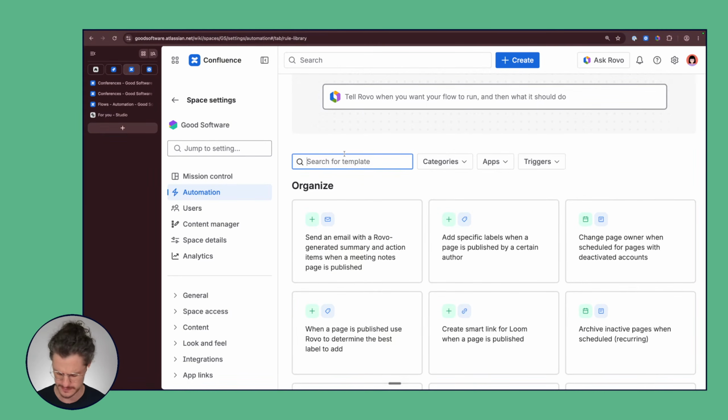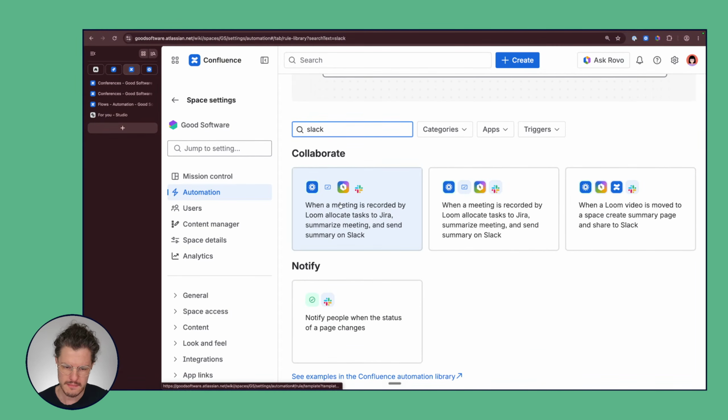This is nice if, say, my team uses Slack. Is there something I can do with Slack? So, when a meeting is recorded by Loom, allocate tasks to Jira, summarize the meeting, and send a summary on Slack. Whoa, that's a lot. And I really love that it's right here. The cool thing is, for any one of these, you can just grab this and copy it, so you can very quickly duplicate it and then customize it. For many of us, we don't even need to really build an automation. We just copy it and pick which Slack channel stuff should go to, pick where the work item should be created, like which space in Jira, and we're good to go.